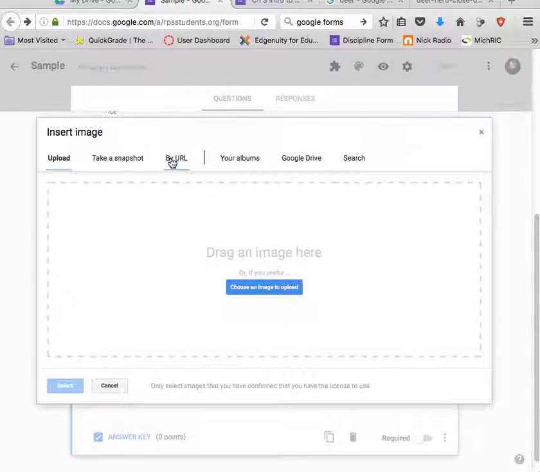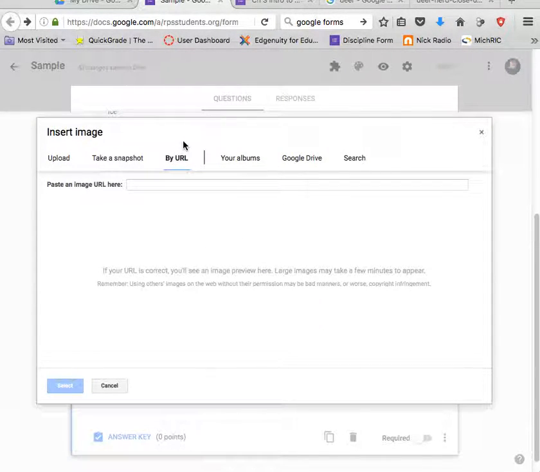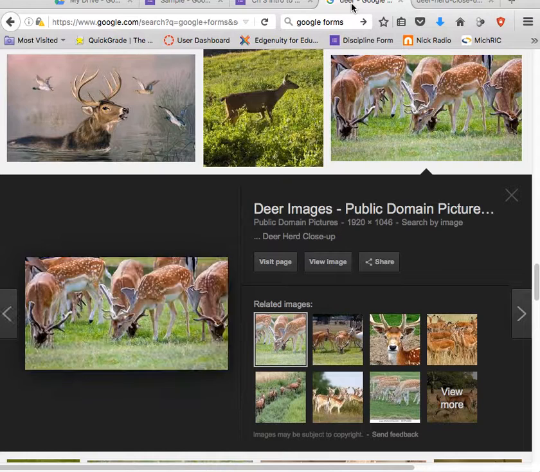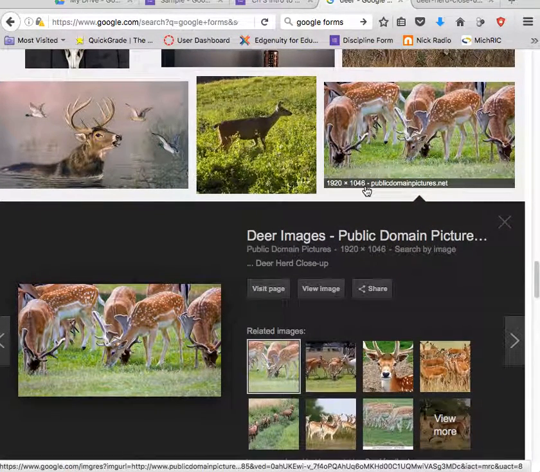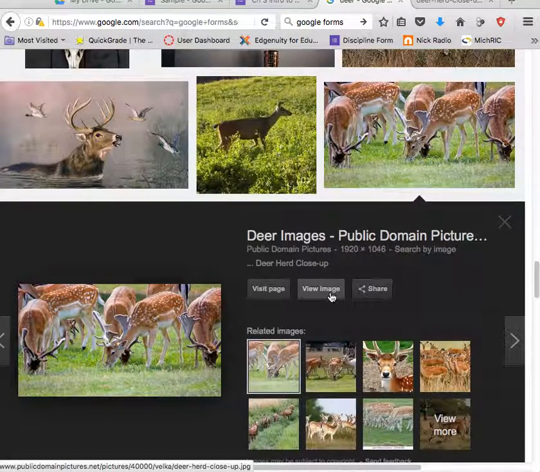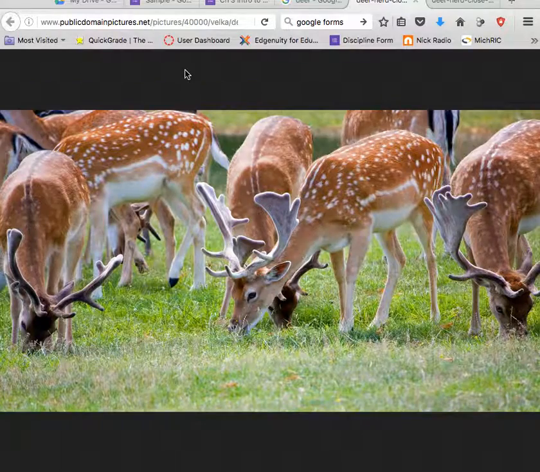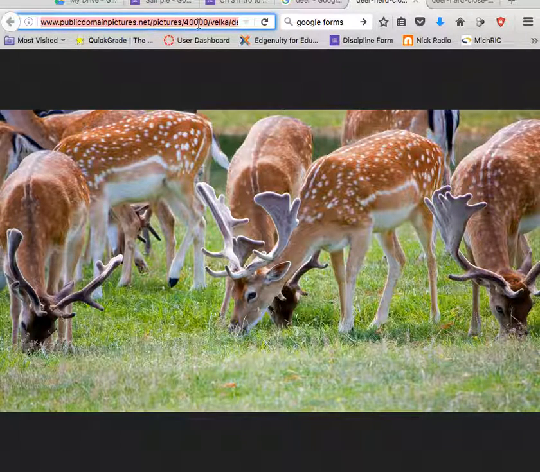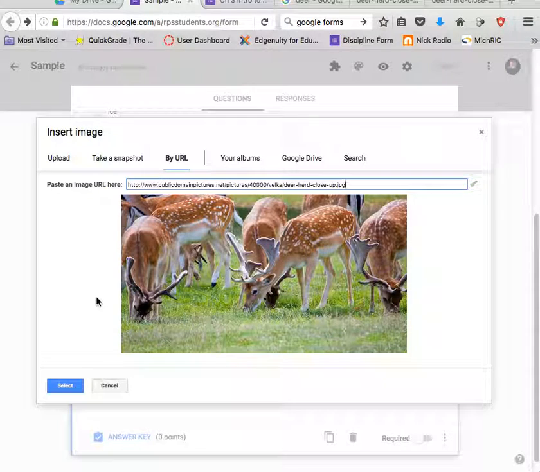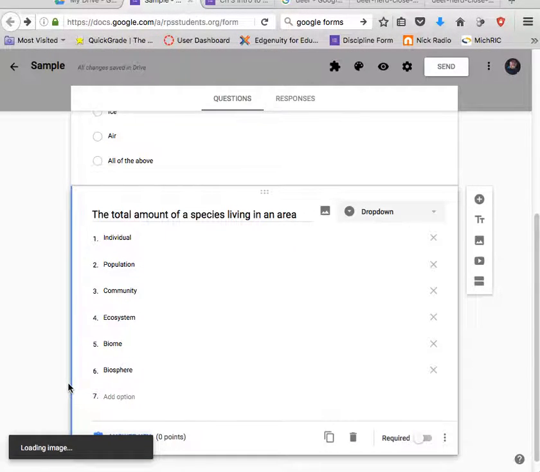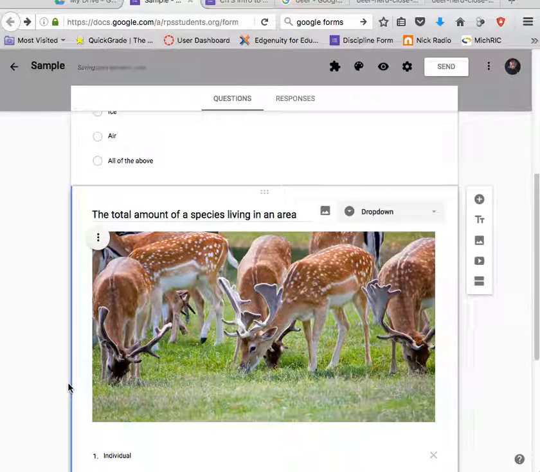For today, I'm going to go ahead and use by URL, and I'm going to go to Google and do a search, and I'm going to look for deer. This is the sample that we use quite a bit in our class when we talked about this question. I went ahead and go to the view image, and notice that you have up here now the URL for this picture. I'll go ahead and copy it, go back to my quiz, paste the URL, we'll click the select, and into my question now I do have this picture.